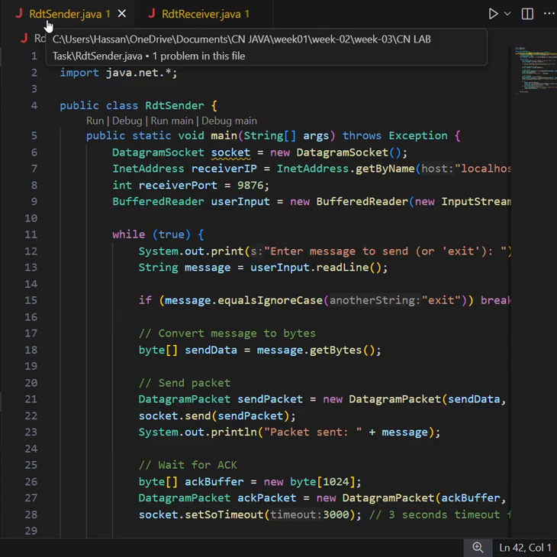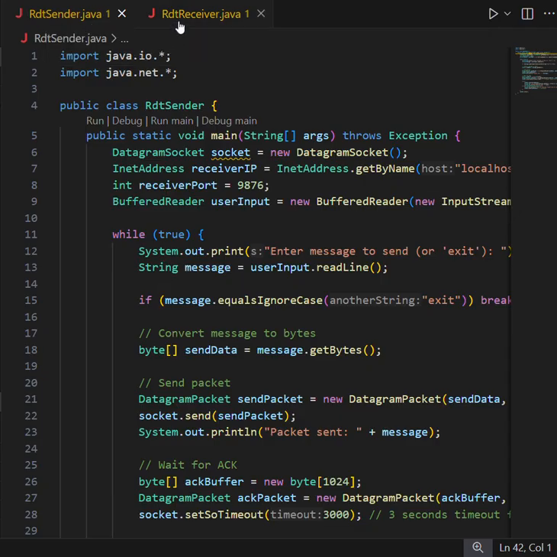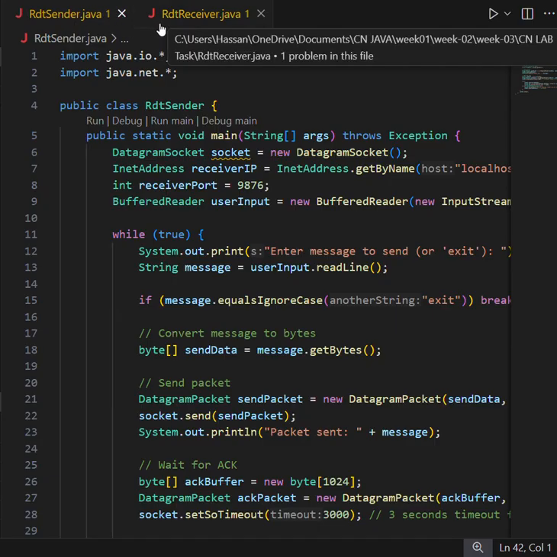So now this is Lab 7 Activity 3, which is about reliable data transfer, RDT. Reliable data transfer using UDP, which is a connectionless protocol, also called RDT. As we know, UDP is a fast but unreliable protocol; packets can get lost or arrive out of order. So in this activity, we simulate reliable data transfer by using acknowledgements and timeouts, just like TCP. Here we have two programs, the RDT sender and the RDT receiver.